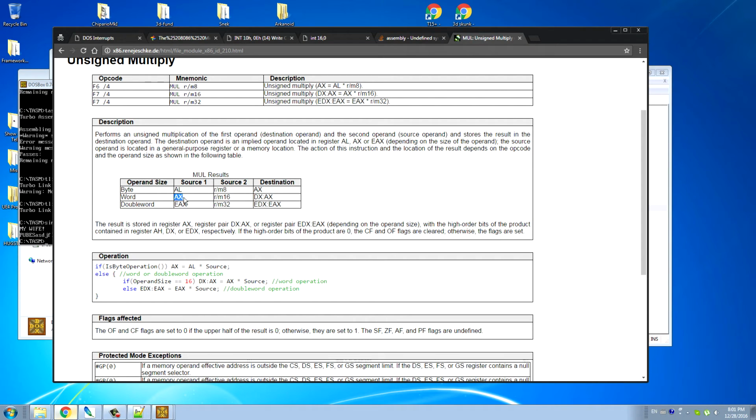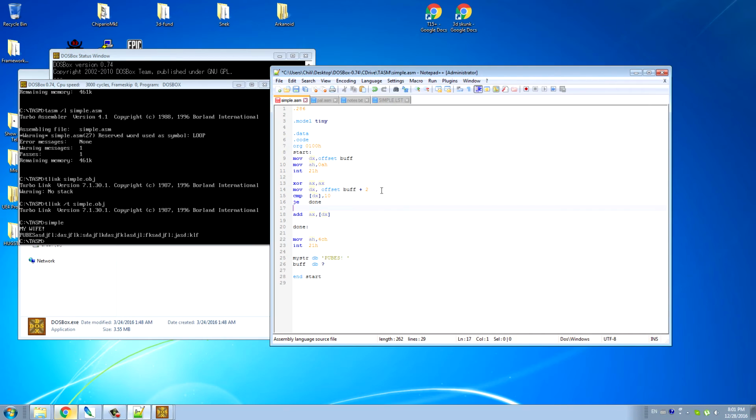So we multiply AX by something, and the result's high part is in DX, the low part is in AX. Now we don't need the high part because we're not dealing with values over that. So the result is going to be in AX. So it's actually super easy. All we've got to do is multiply AX by 10. I think this will work. If it doesn't work, we'll use a register, but I think that'll work. All right, so we'll multiply by 10, and then we add.